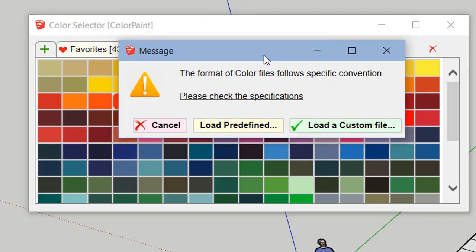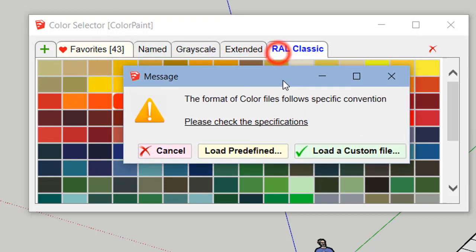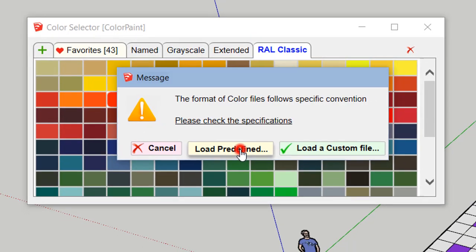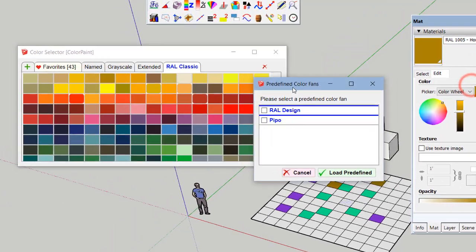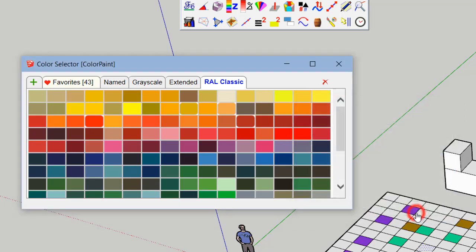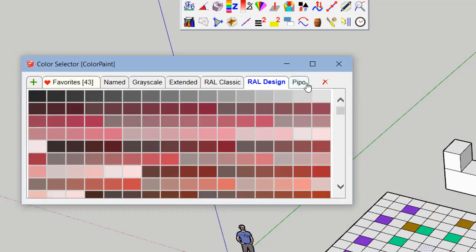You see that because I removed the predefined color palette RAL Design, I have a button Load Predefined. So here on this list, I can also ask to reload these two palettes. The People palette, although it's my own color palette, within the session is also remembered. So Load Predefined, and here they are.